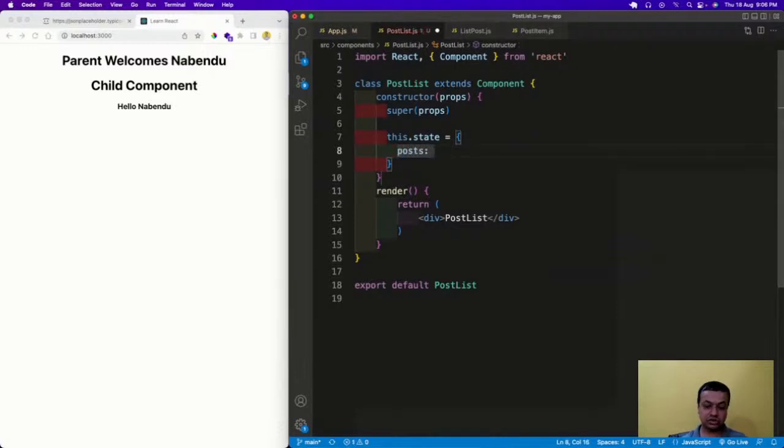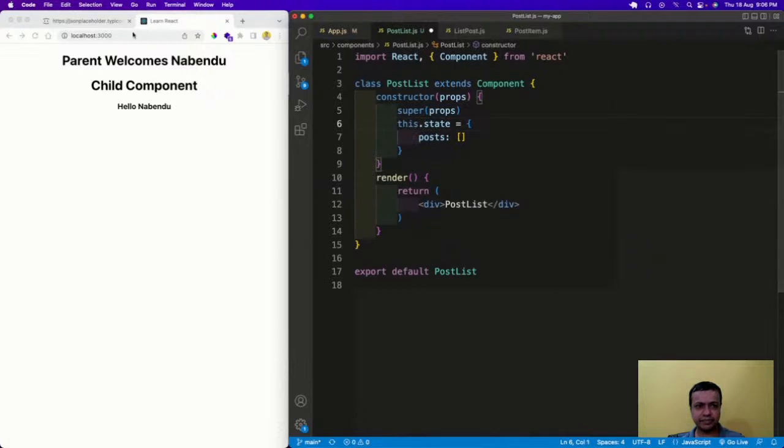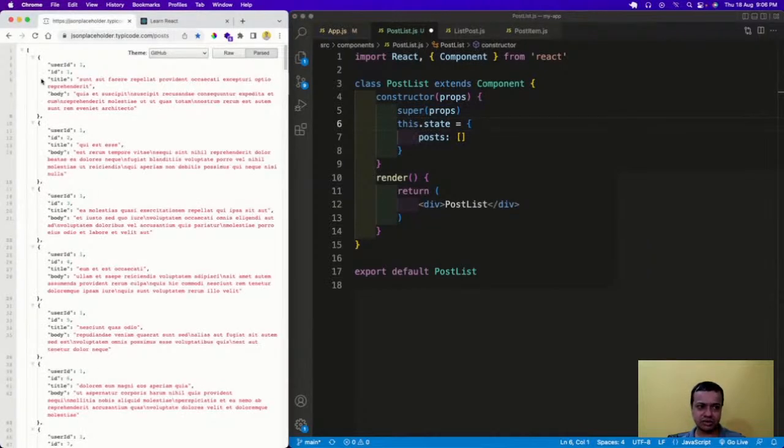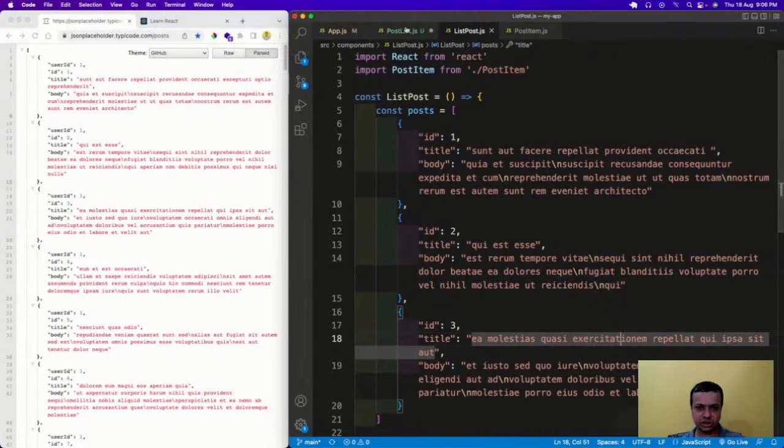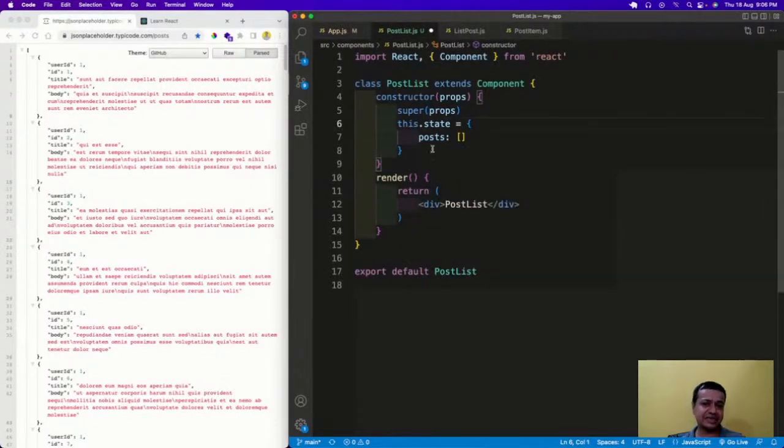Post. Okay, so I'm picking a state variable here. And what is that state variable? Post. Why? Because I'm getting posts back. Okay, and it's an array. And here also, if you see, I was having this post thing. So I'm taking a state variable of post, which is an empty array.